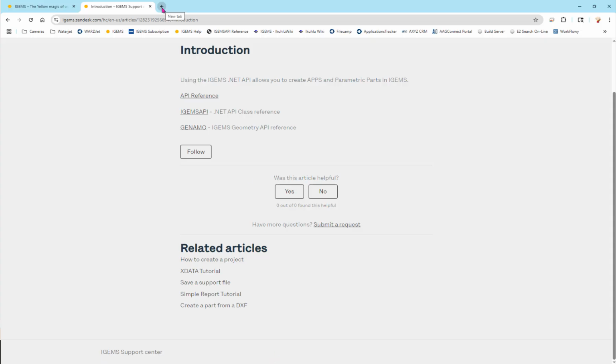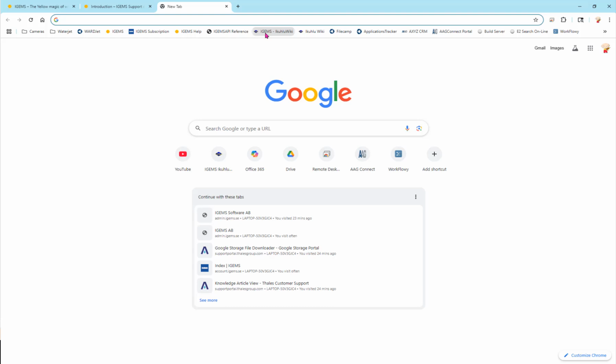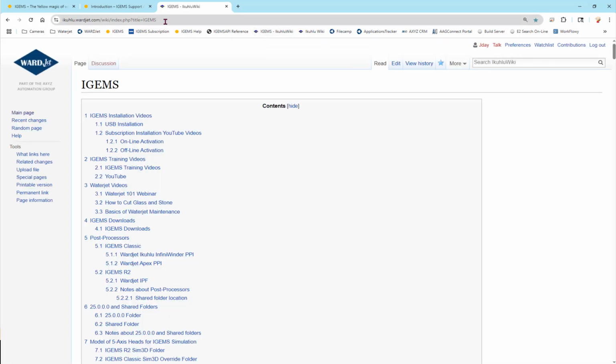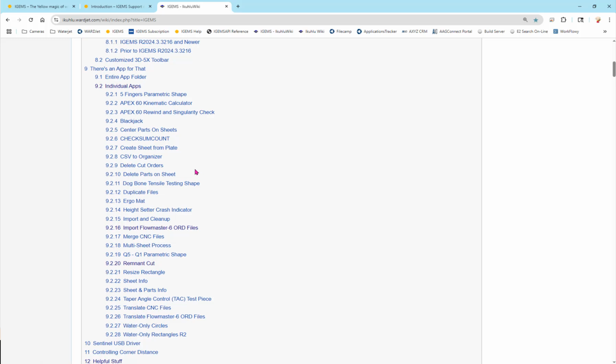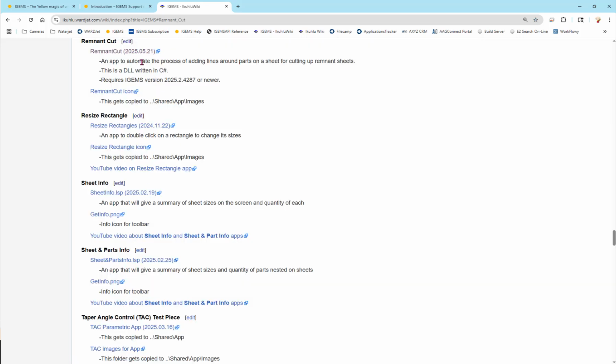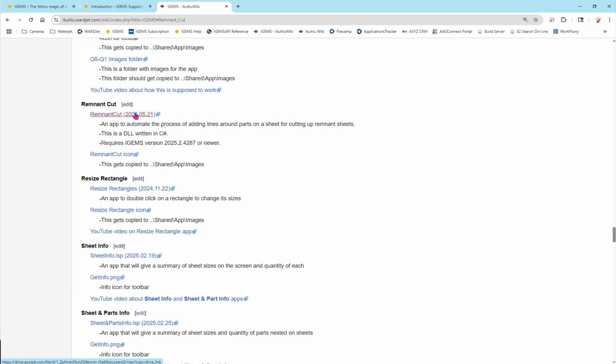ikulu.wardjet.com wiki page. And again, search for IGEMS, bring it to this page here, and then you can go down to the apps area, Remnant app, and click here to download this. This is a DLL file, so hopefully it doesn't set off any alarms on your system. If it does, you can contact me. I can email you this directly and maybe that'll get through. And note that you will need IGEMS 2025.2 4287 or newer if you want to use that.